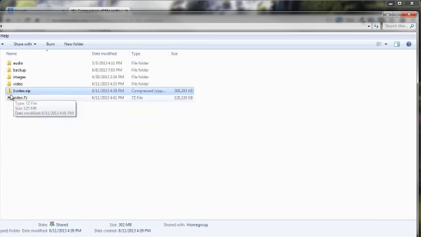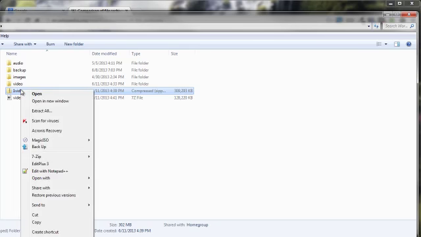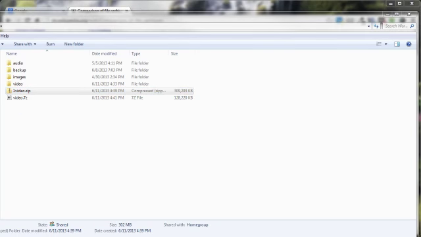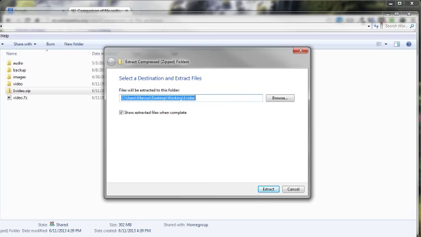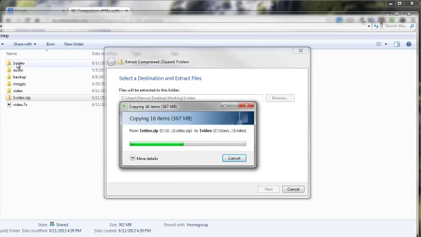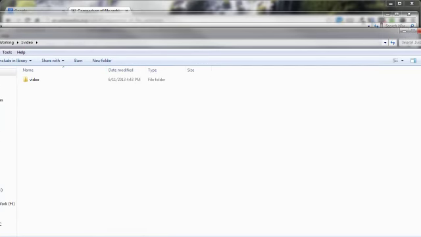If you download a zip folder, all you have to do is right click, left click on Extract All. This will pop up, decide where you want it to be extracted to, click on Extract, and start extracting away, and then open up the contents.